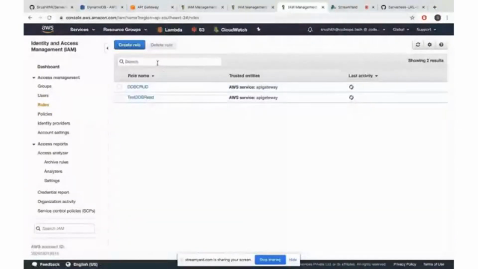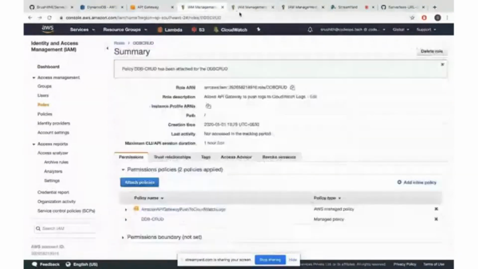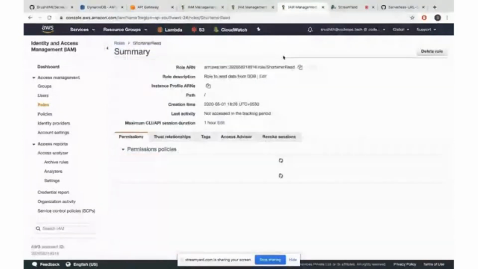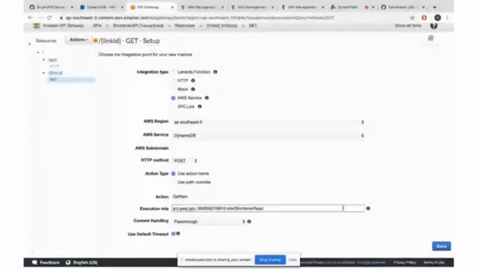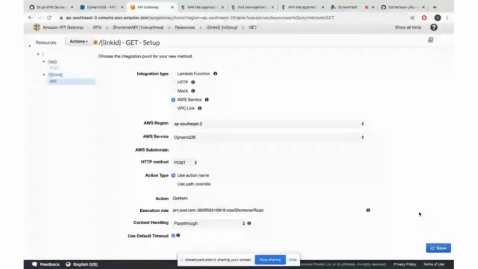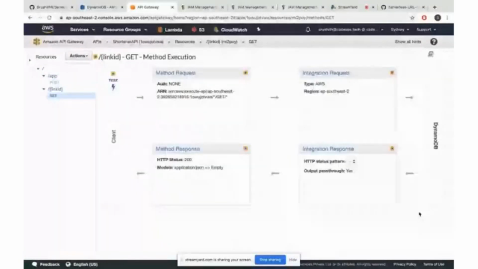Oh, where did that go? Okay, I'm just going to type in read. Shortener read. My bad, I should have maintained the convention. Okay, Shortener read. Save. Now we have given API Gateway the capability to talk to DynamoDB with only the read action. There's no delete or update or insert.